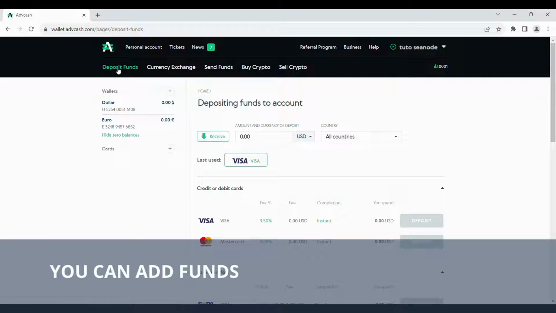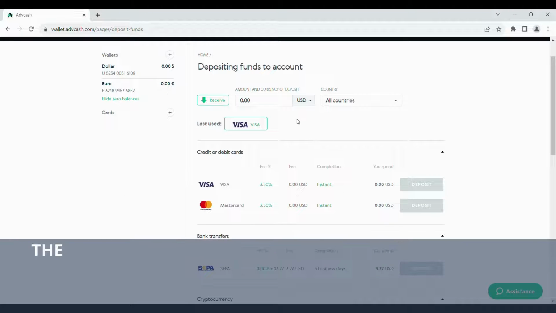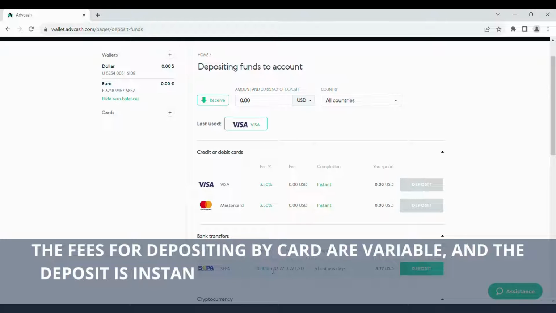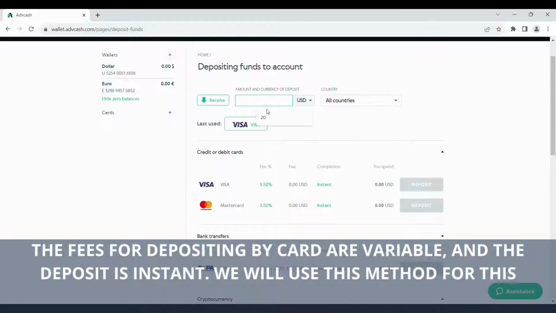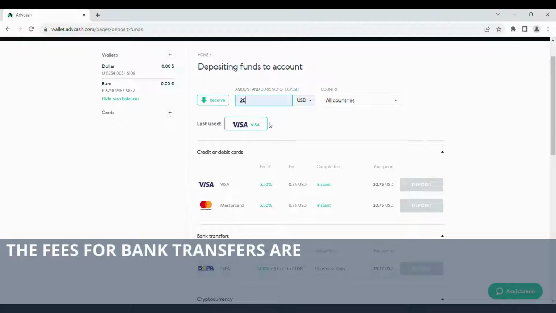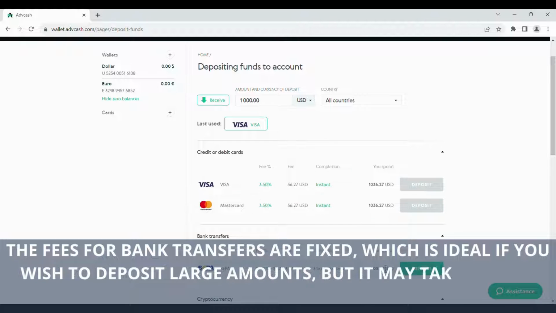You can add funds via card or bank transfer. The fees for depositing by card are variable, and the deposit is instant. We will use this method for this example. The fees for bank transfers are fixed, which is ideal if you wish to deposit large amounts, but it may take several days.